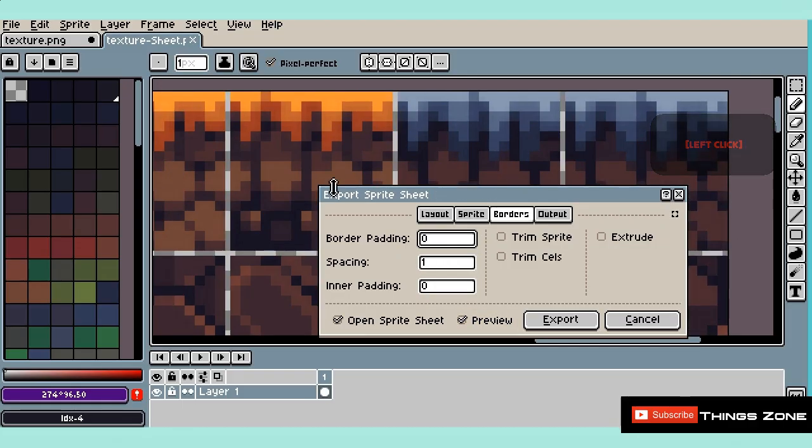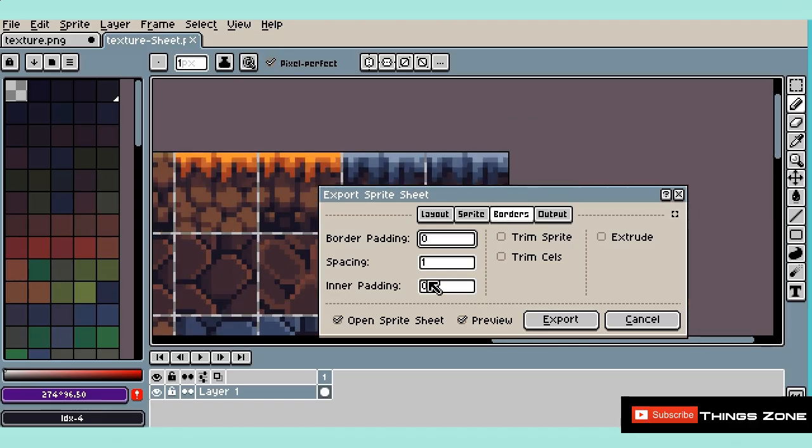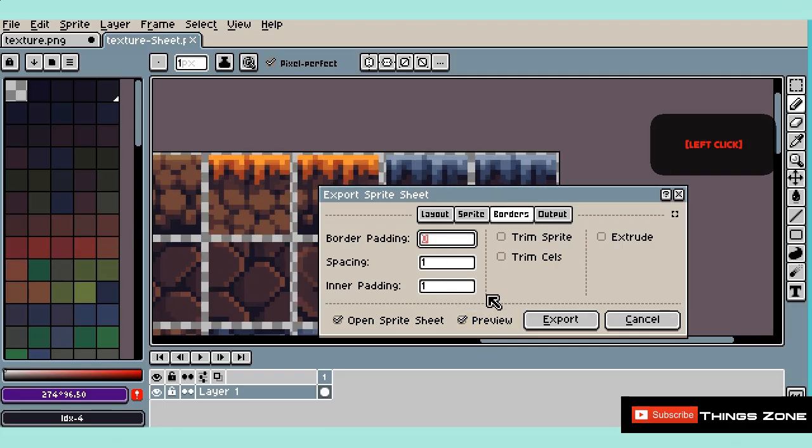Then, as always, choose the location where you want to save the file, give it a name, and click the Export button. And that's it. Now you have your final tile set prepared and ready to use in any game engine or project you're working on.